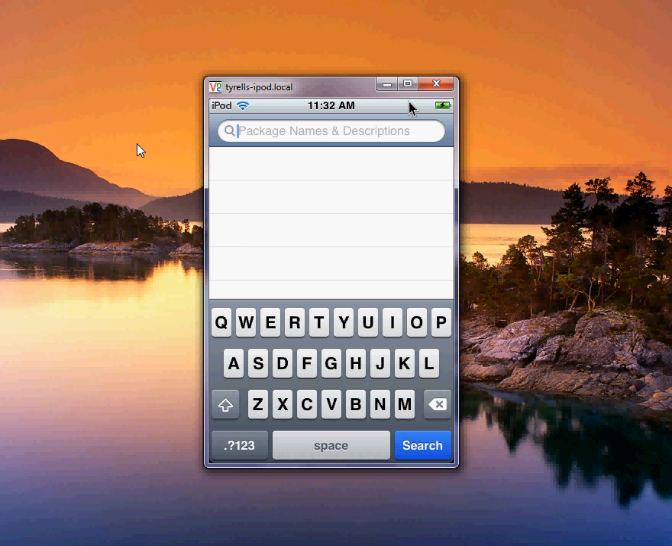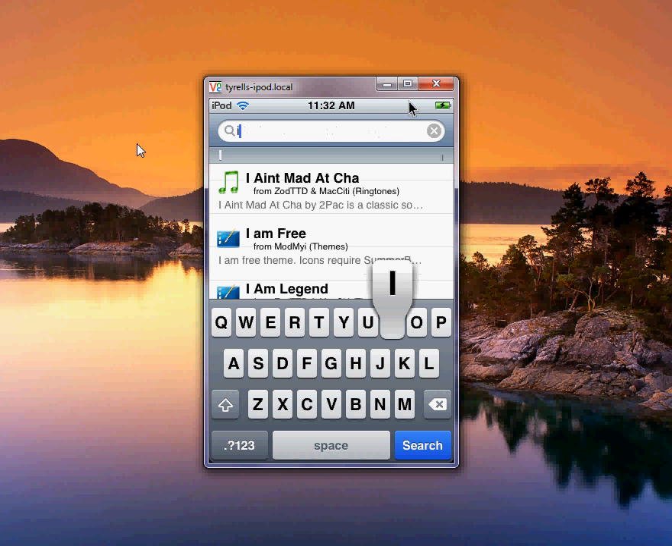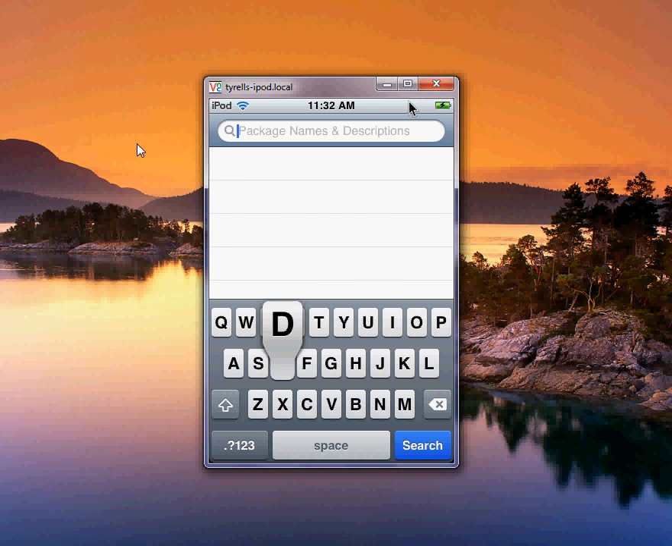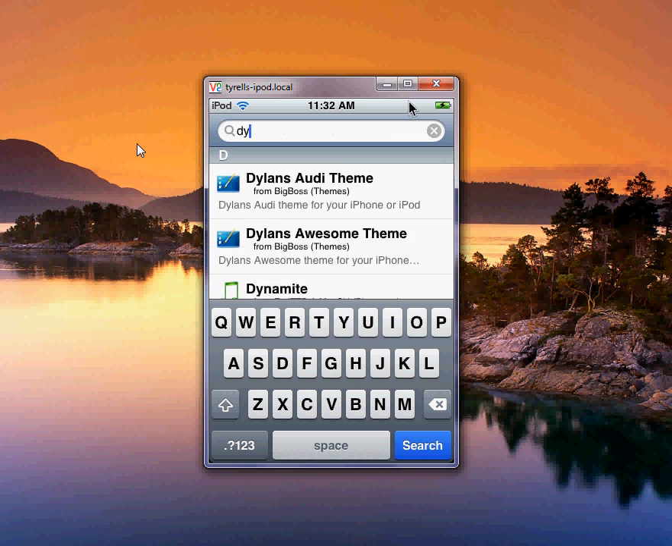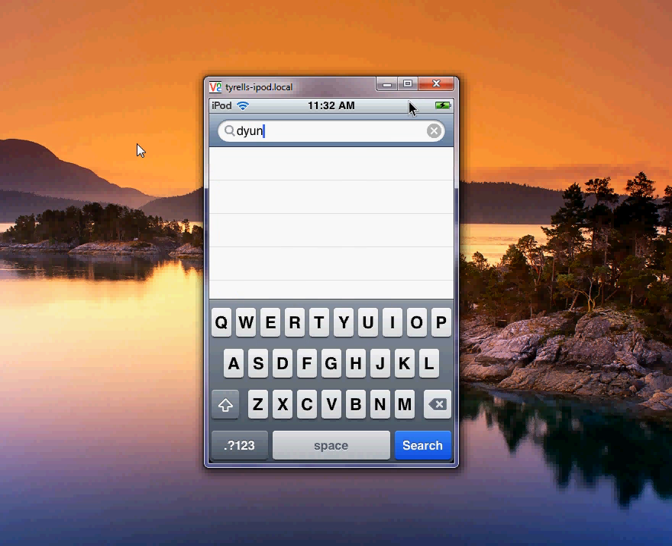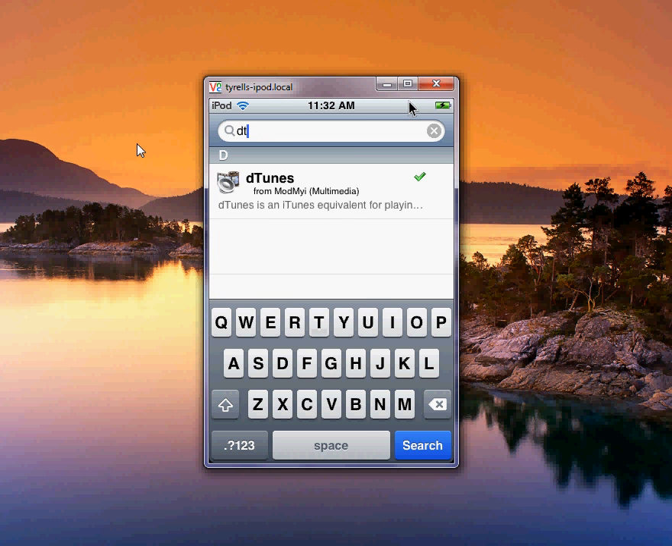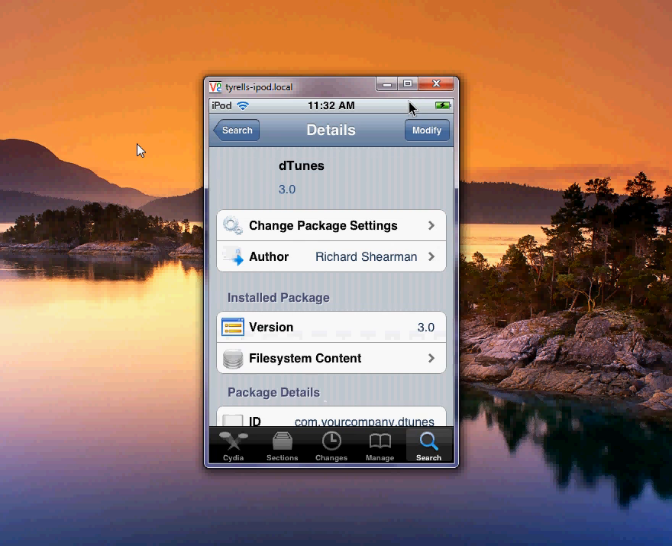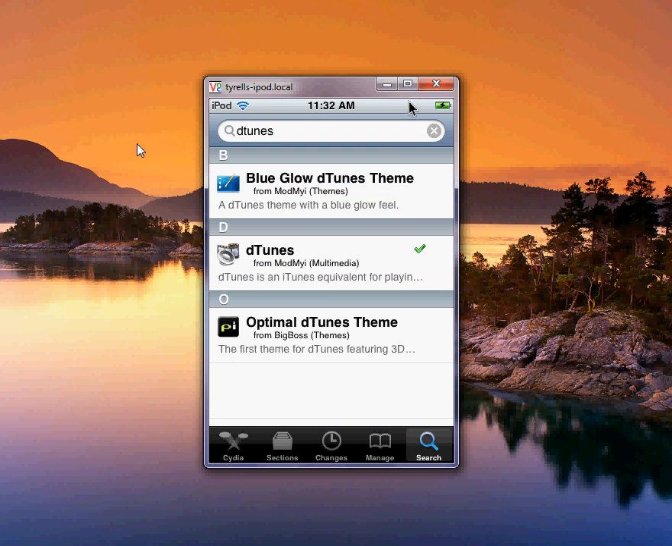Right, next thing you're gonna wanna need is first we'll go DTunes. That's how it's spelled, it's only one of them. Click that, install, confirm. It's equivalent to iTunes, and it can play torrents and stuff.